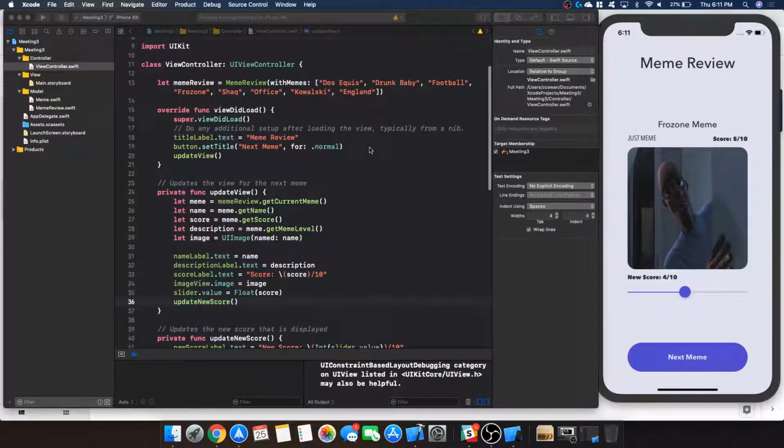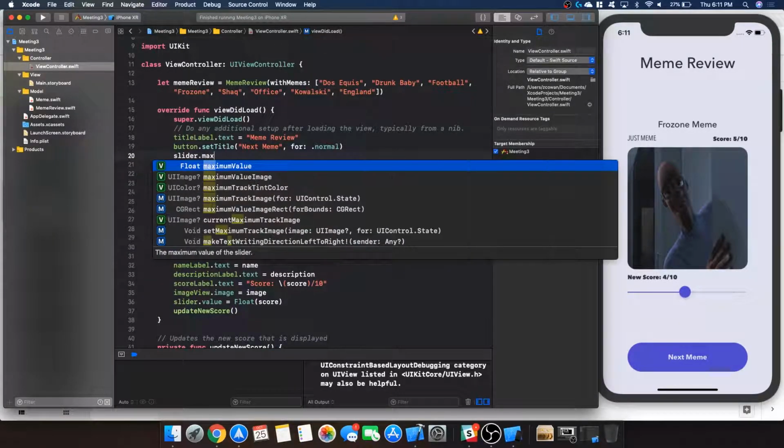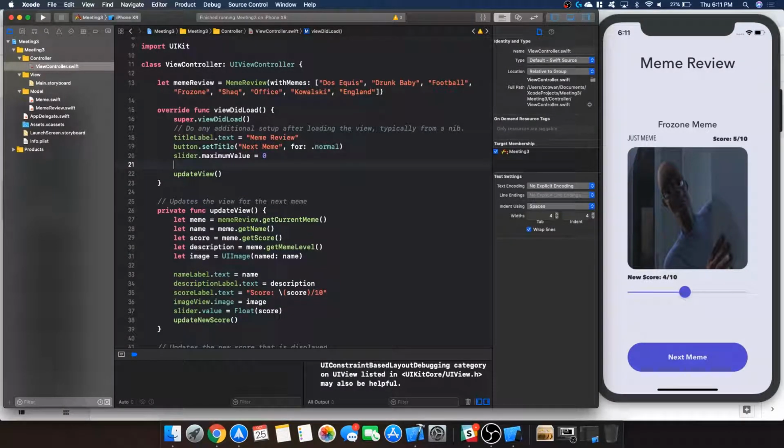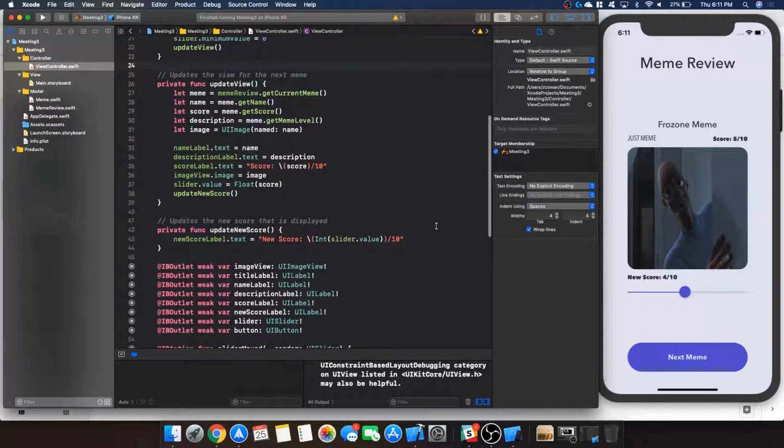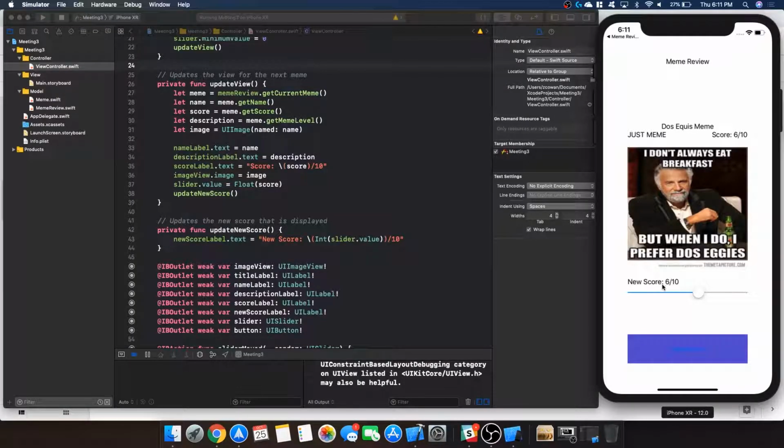So to do that, we'll go to our initial loading. We'll say slider dot maximum value equals 10. Our minimum value is 0. So now when we run it, now our scores are accurate.